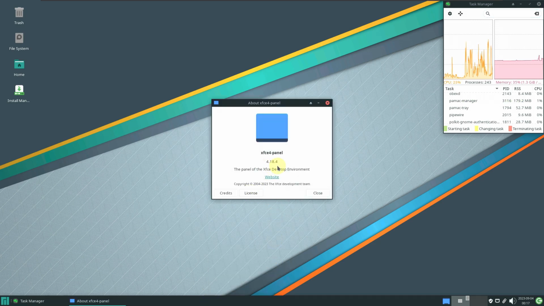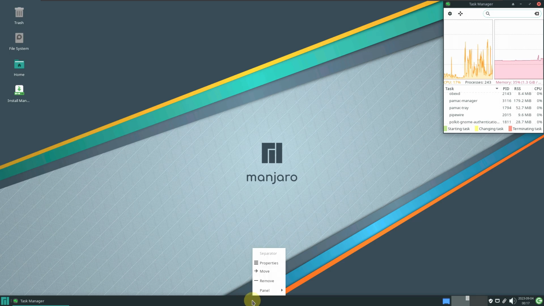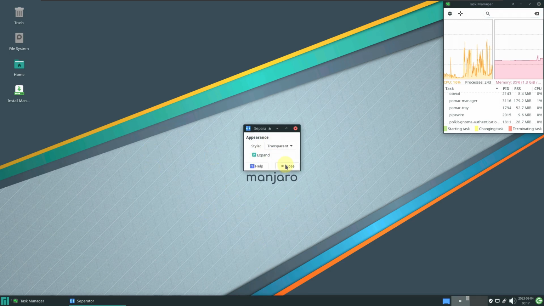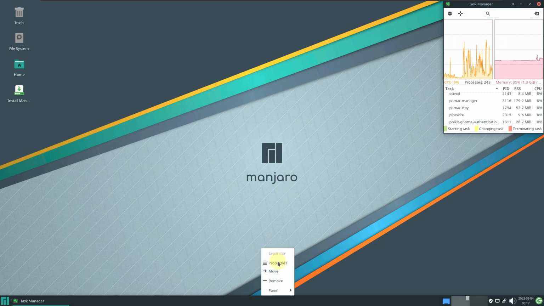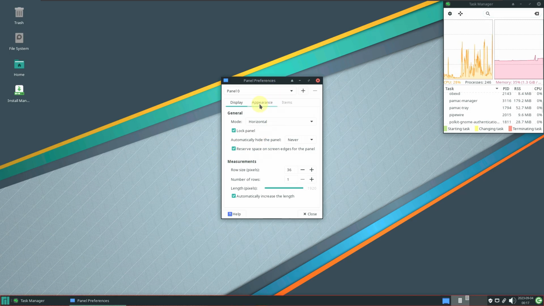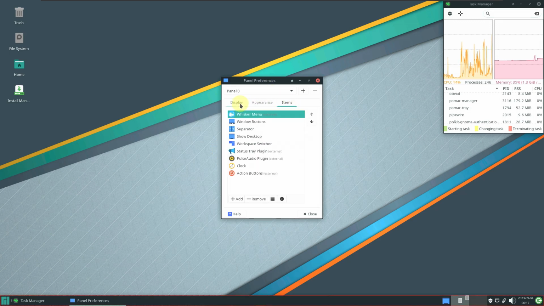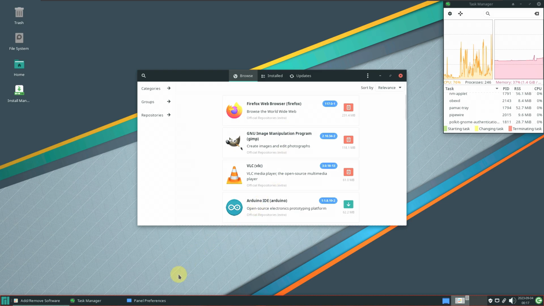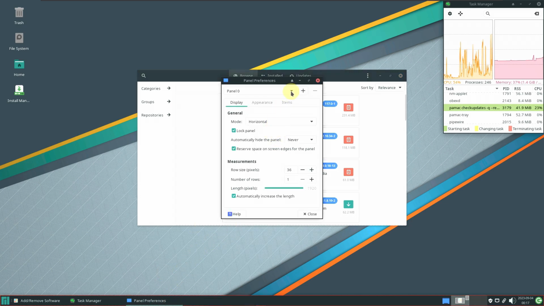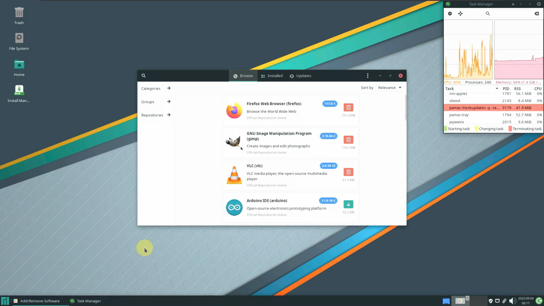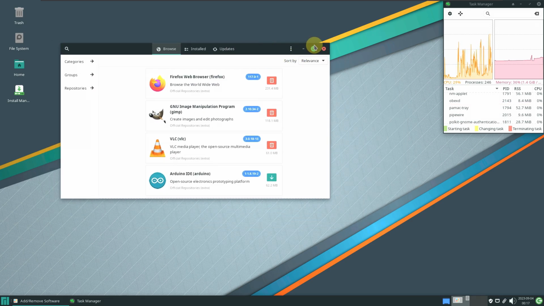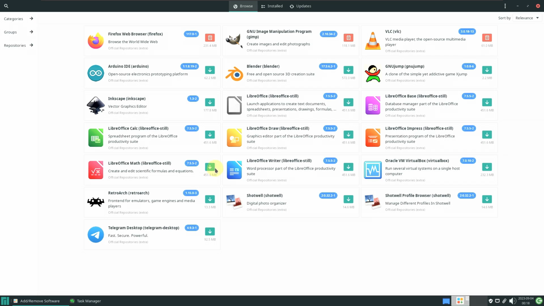So about the panel, 4.18.4. So you can customize the panel, like adding other panels or other items. Panel preferences, items. It's clearly customizable. It's clearly up to you to choose whatever you want here. So here is our package manager opened. It took a few seconds here, like maybe 20 to 30 seconds.